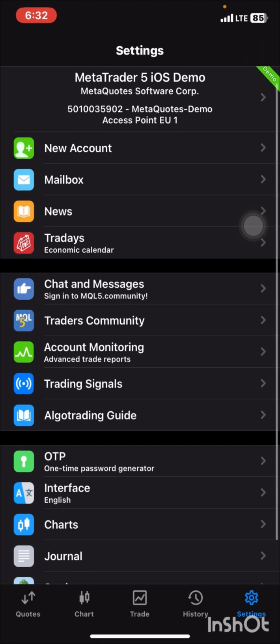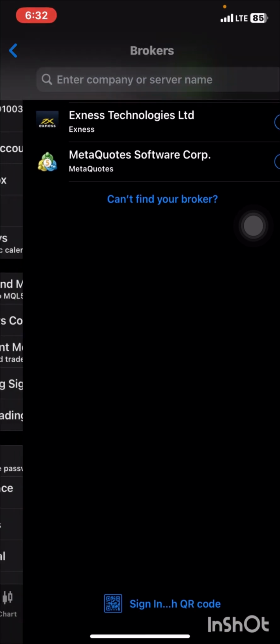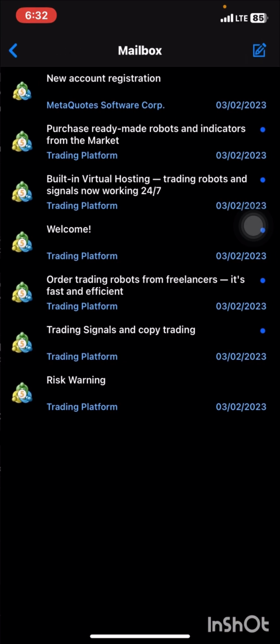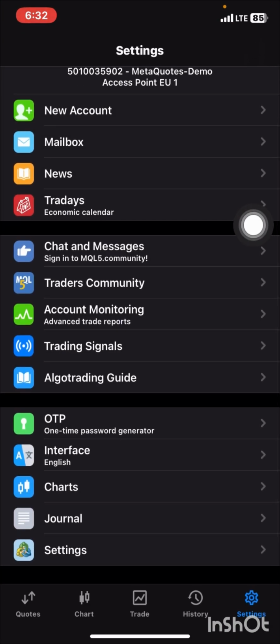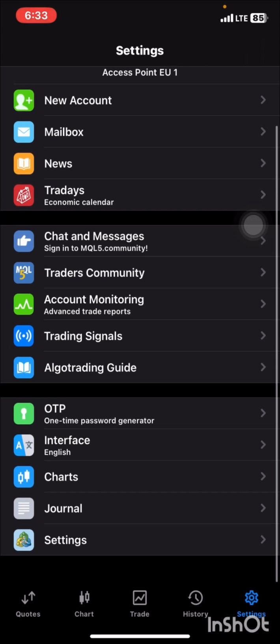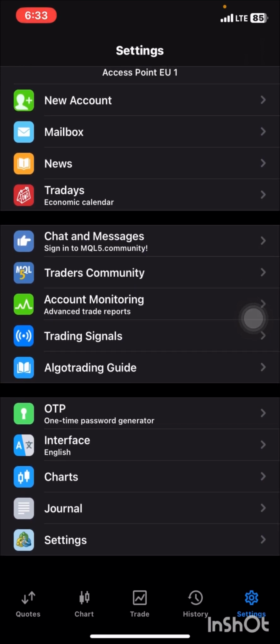So here, if you want to add a new account, this is where you do it. Okay, we also have the mailbox to check for any notifications. You have the news, you have the chat and message community. When you tap on this, it will take you to Safari, okay, where you can get involved with other people using MetaTrader 5 online. So basically that is what the settings are.